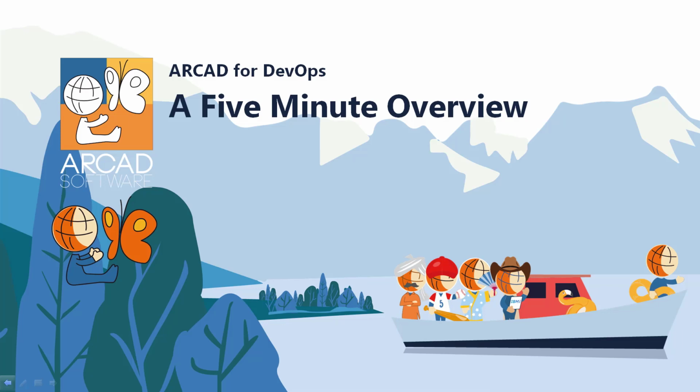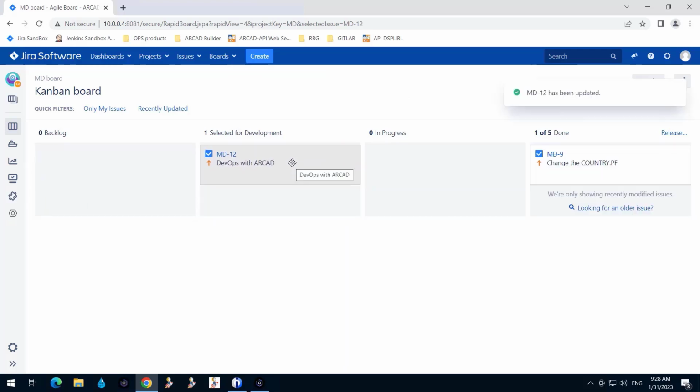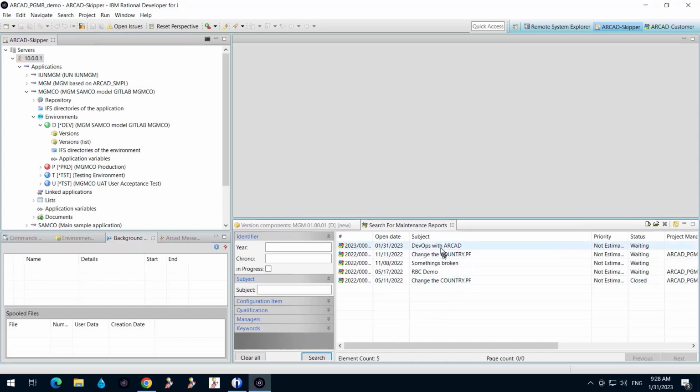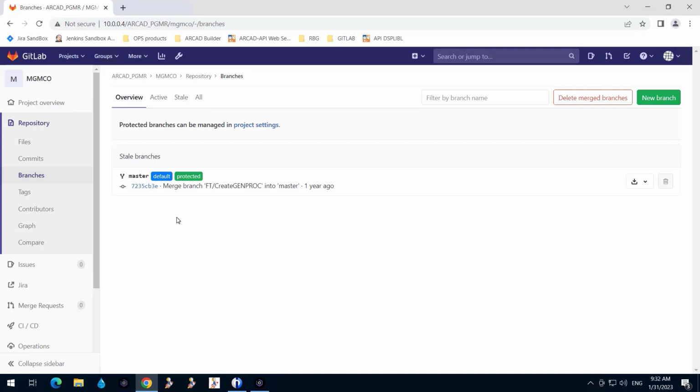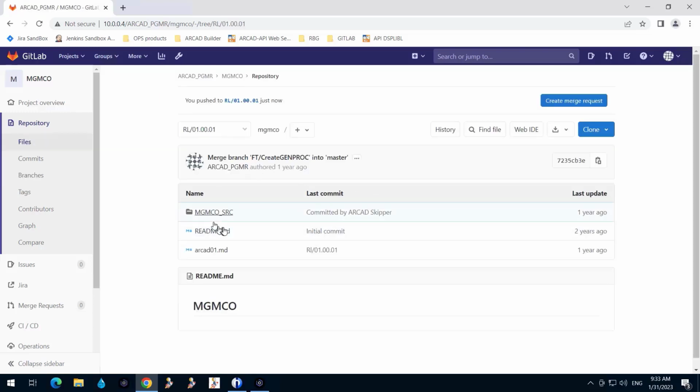Let's take a look at one possible workflow using Git and ARCAD for DevOps. We'll start by dragging a task in Jira from backlog to selected for development. The interface to ARCAD will then create the maintenance report we'll use to track our activity against. We're using Git for source control, so here you see a release branch being created. The release branch will collect changes from feature branches.